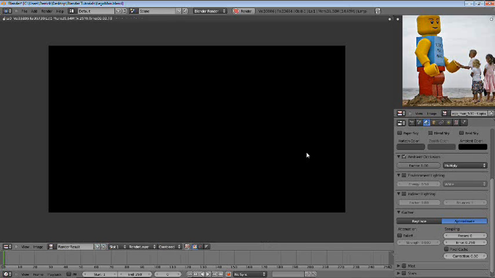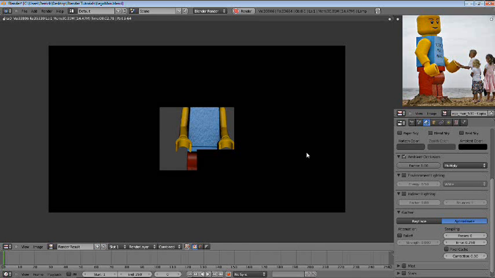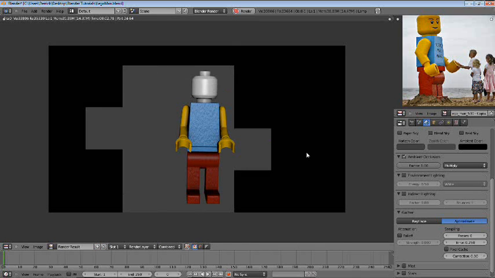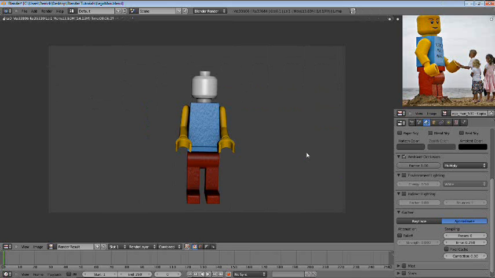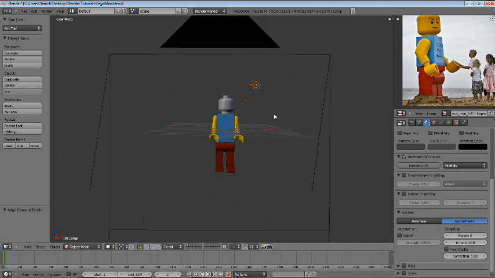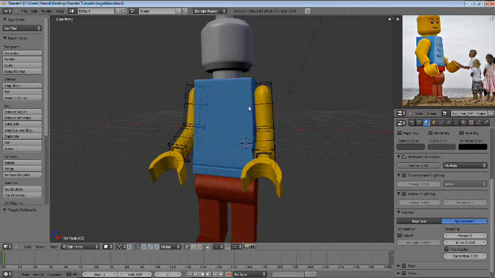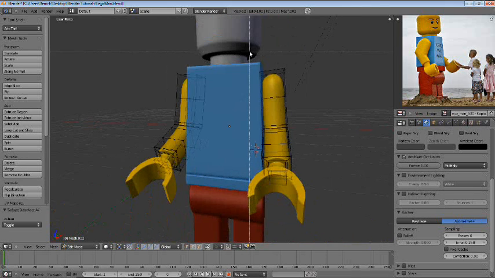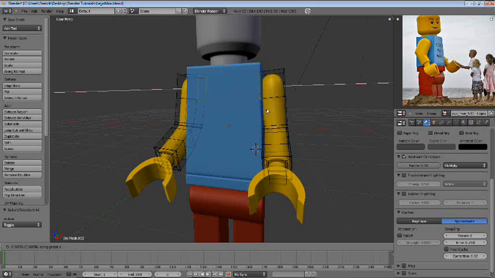So, press F12. Well, it looks fine. We still have a lot of tweaking to do, but it looks okay for now. Another thing I'd like to do. Let's go ahead and push this in here. GX.